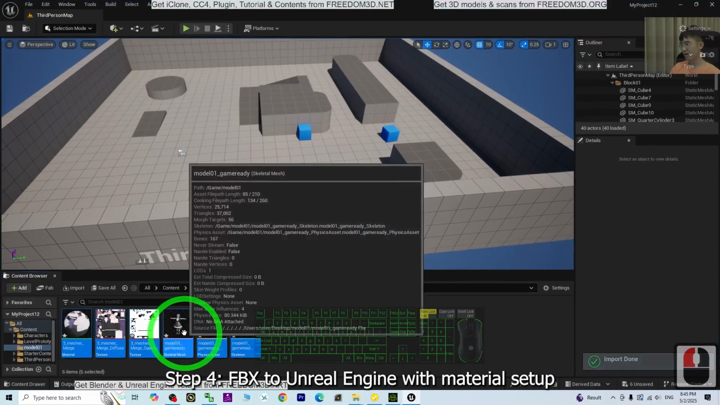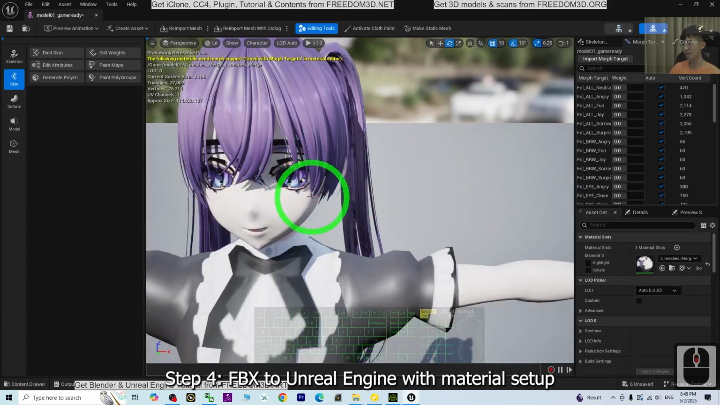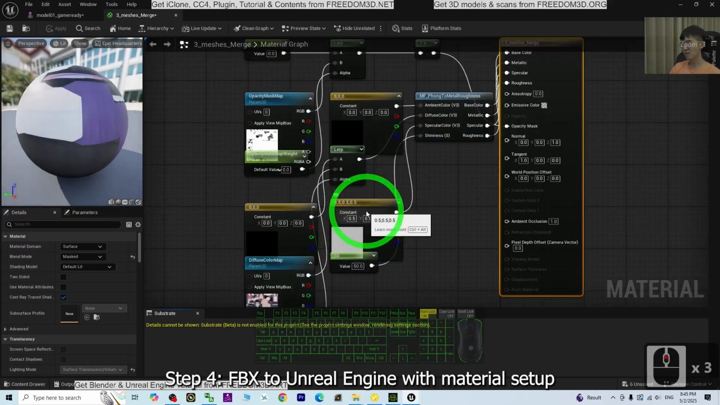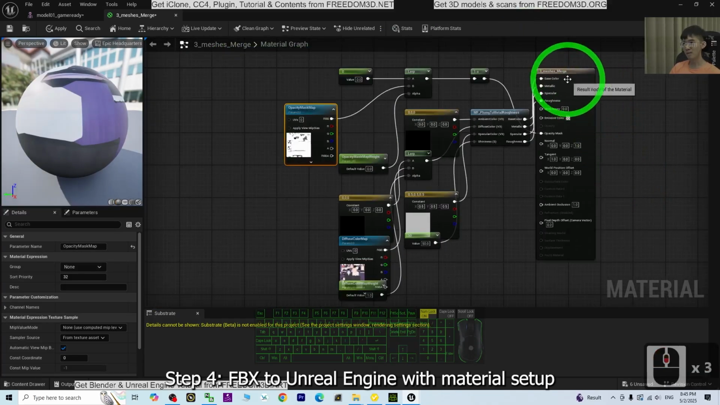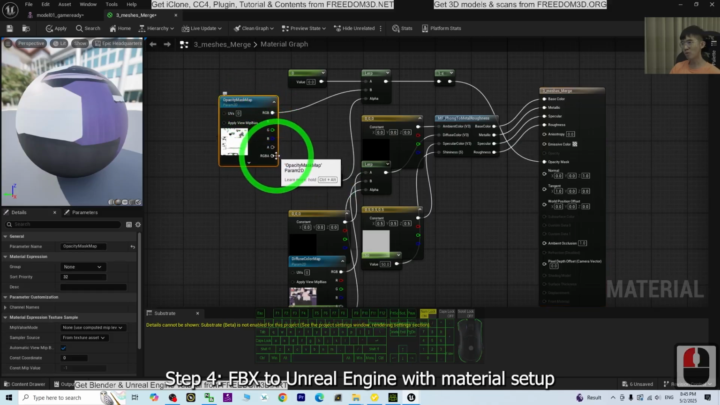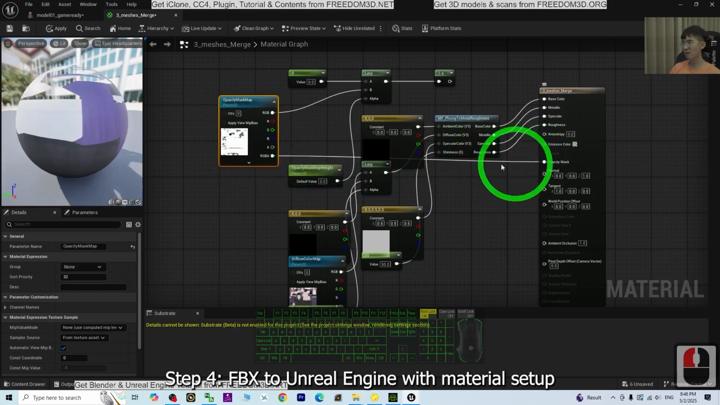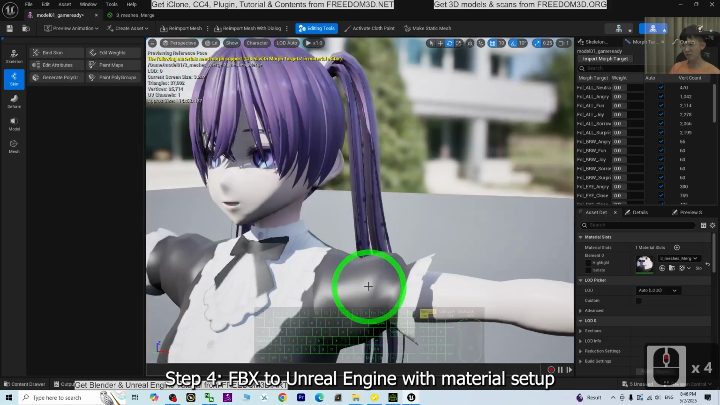Now done. Open the game ready file, and you can see the material is not yet fixed yet. So we need to just click this, double click until you can see the material. Then this is the opacity mask map, and here is the meshes merge. What you need to do is just drag the RGBA of this black and white opacity mask into opacity mask, in that way to fix everything. Click save, then back to check your 3D model. You can see all of the material already get fixed.